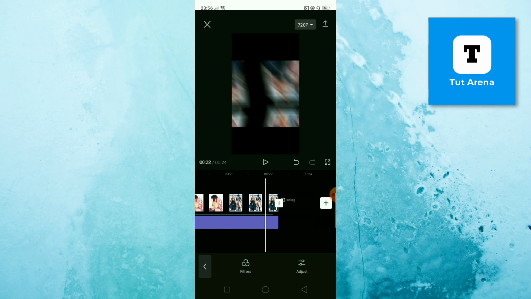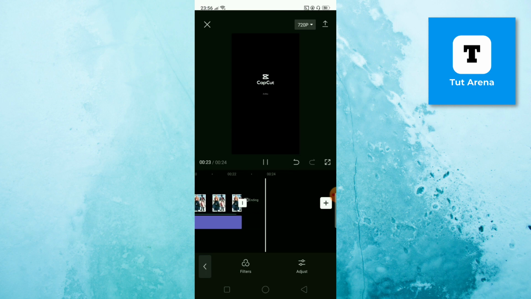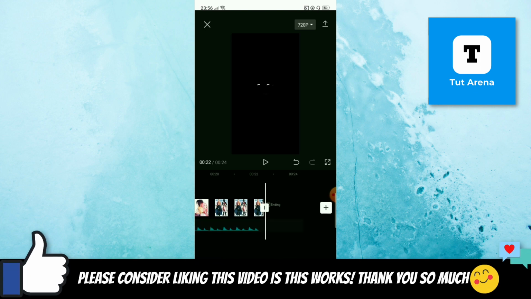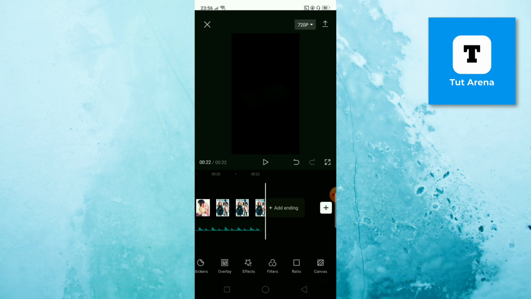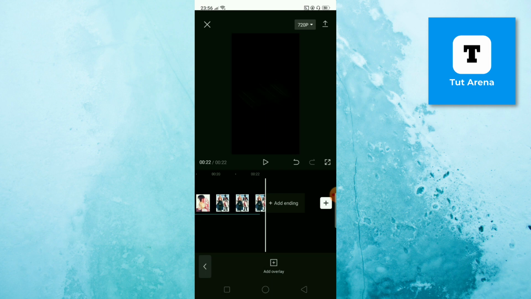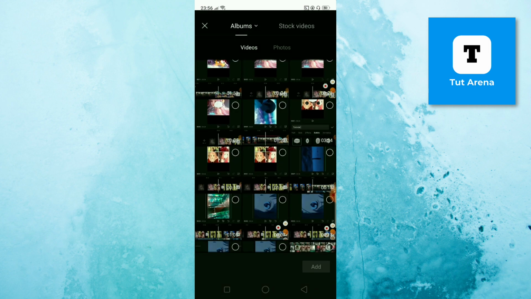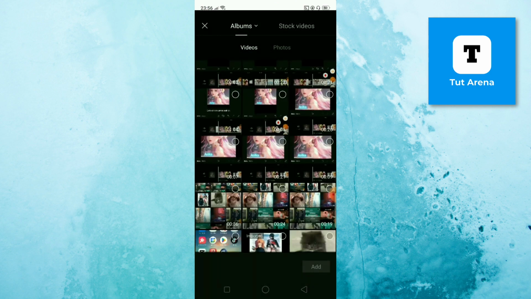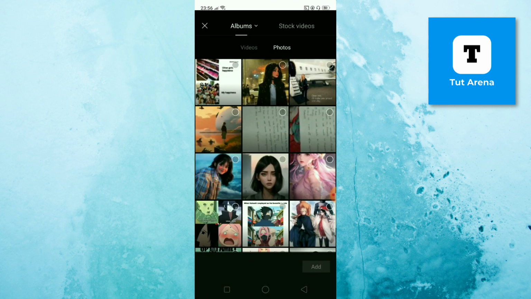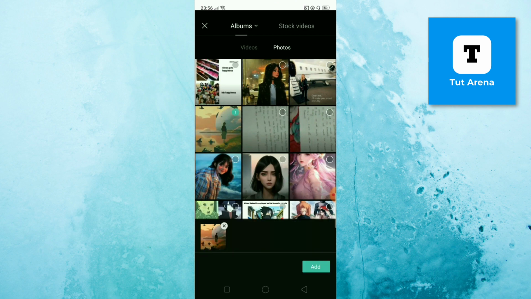In here you guys can see they have added an ending. If you guys want this, then you guys can take this, but if you guys don't want this, just tap on here and then tap on delete. If you guys want to add your own ending, just tap on overlay and then tap on add overlay. And for your ending of the video, just choose the video or photo that you want to add, then tap on add.